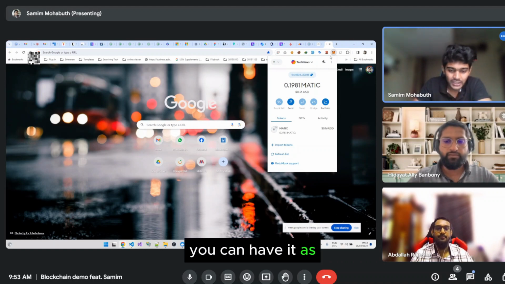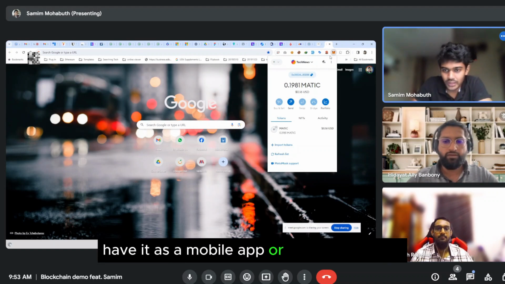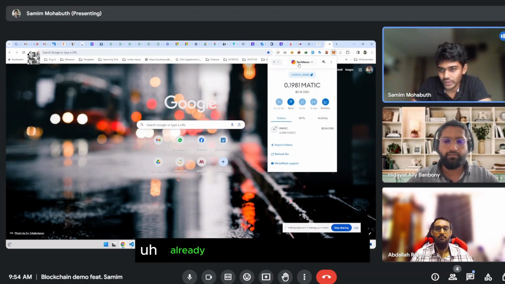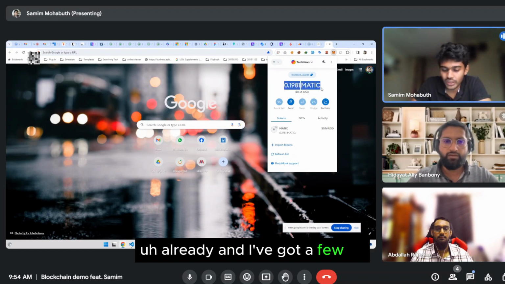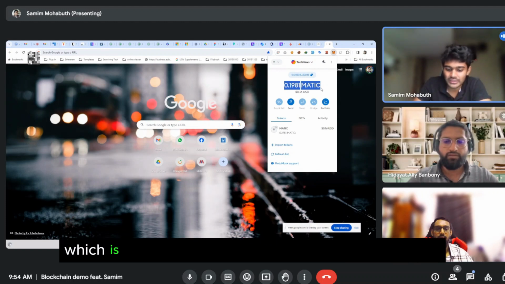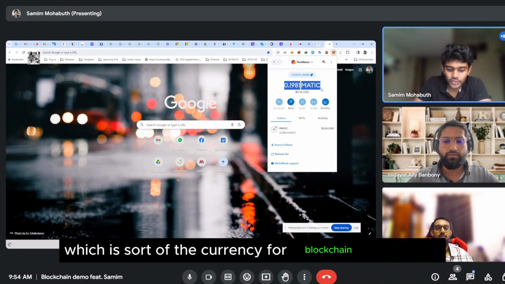You can have it as a mobile app if you want, or you can install it on Chrome directly from the Chrome Store. I've created a wallet called Tech News already, and I've got a few Matic already in there, which is sort of the currency for blockchain.